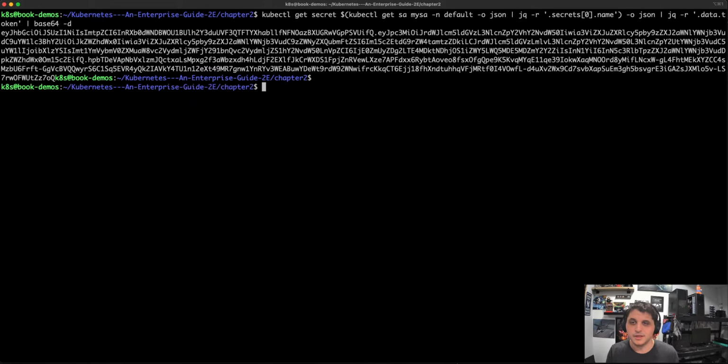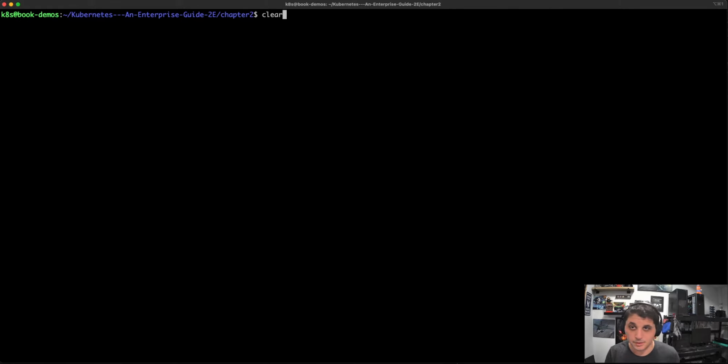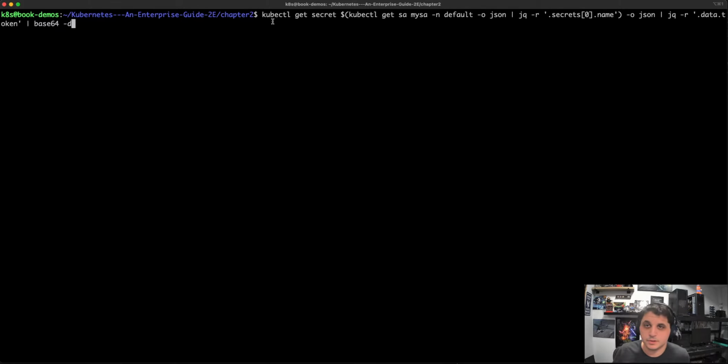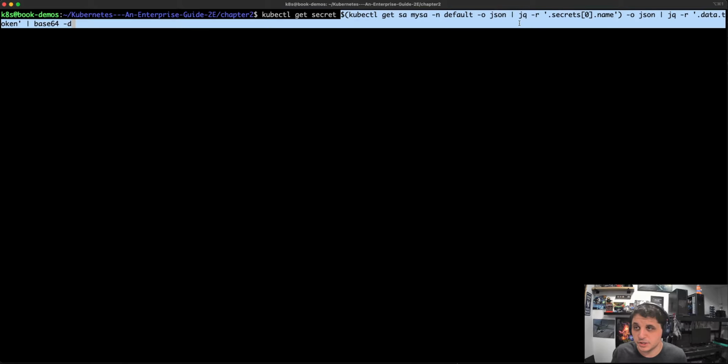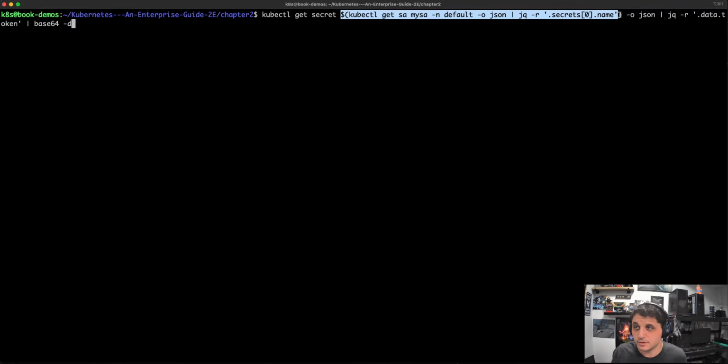There we go. Okay, so let's talk about what's happening here. So first thing we're doing is we're getting our secret. And so this notation here is where some of the fun is. So this notation here is Unix saying, all right, we're going to get the service account, and we're going to get the secret name out of the service account. So the service account has the secret name in it.